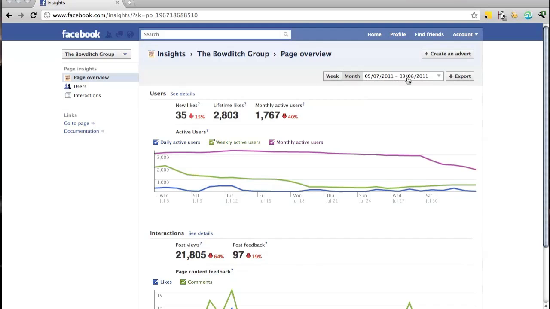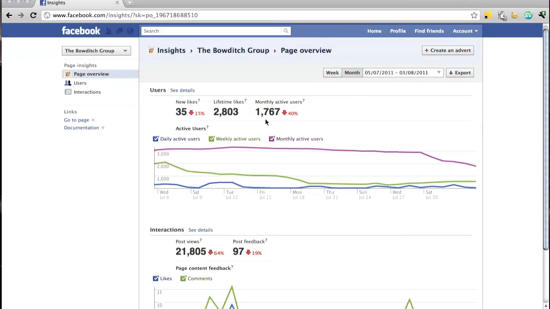This is in this section, so it's about a month almost. We've got 35 new likers, which is actually down. Lifetime likes, so that's how many people are fans of the page right now. How many people are actively using the page in the last month? So that's still pretty good, although it's 40% down. That's commenting on or interacting with or liking or liking comments or whatever it might be.